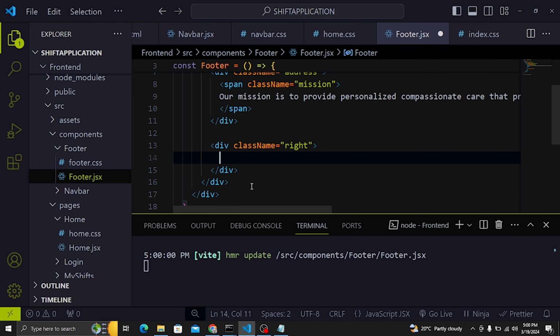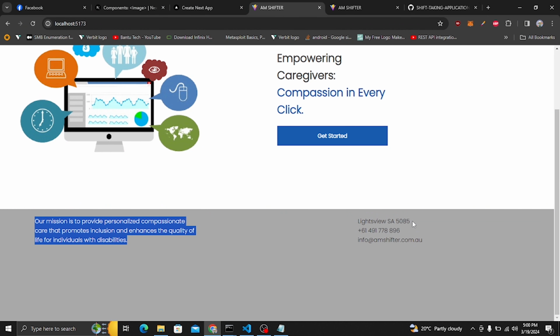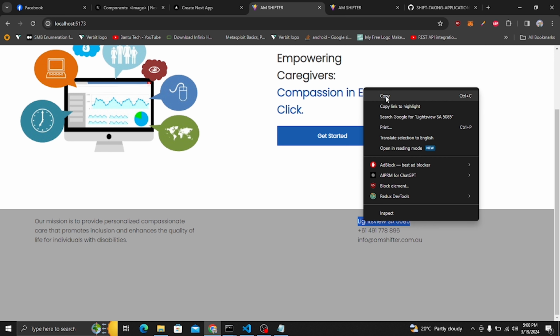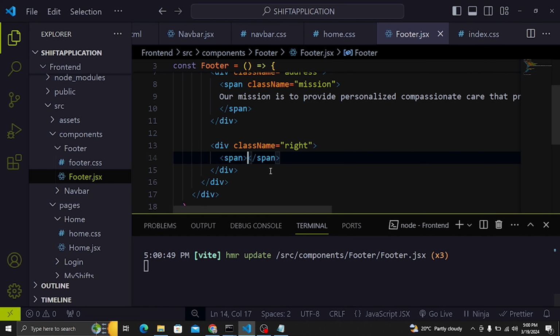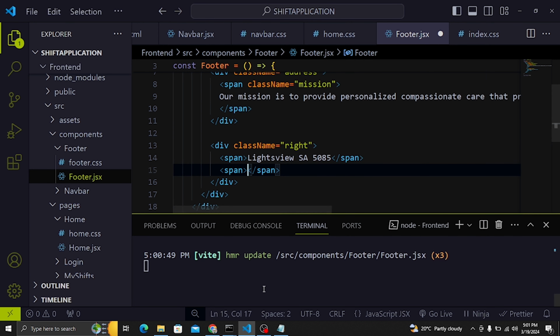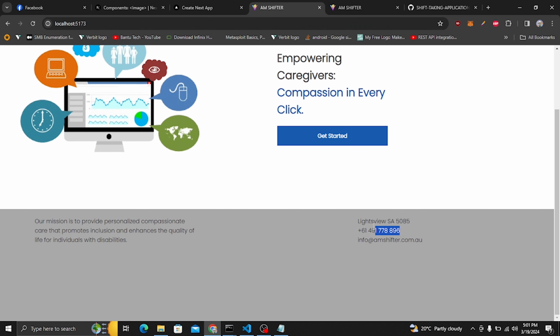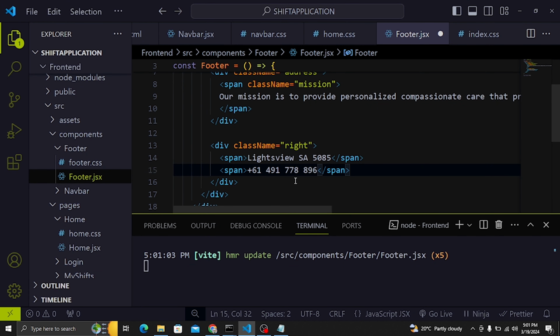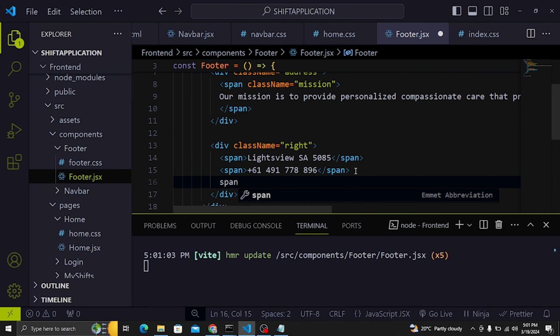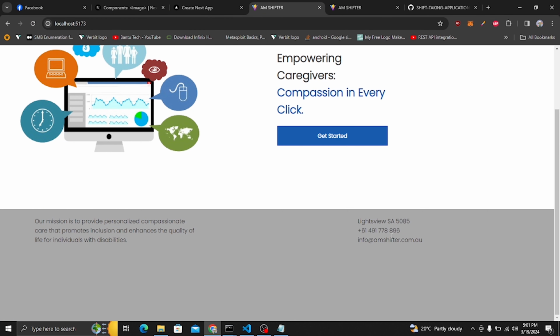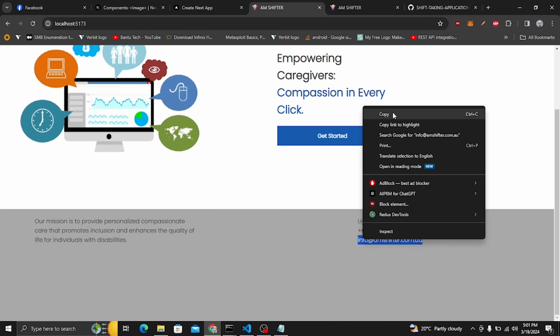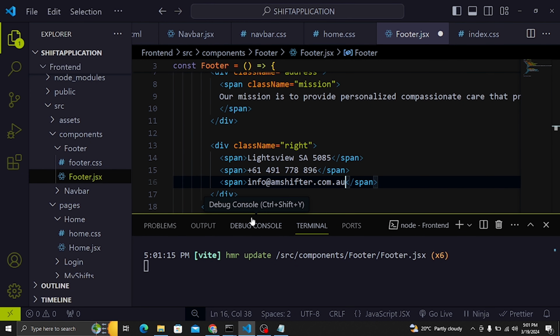Here I'm going to have a span, the first span, and this span I'm going to use for the address. Also I'm going to have another span, and on this span I'm going to add the number. And now we have another span, and this span will hold the email. So this is like contact information. After that, we can add them like that.